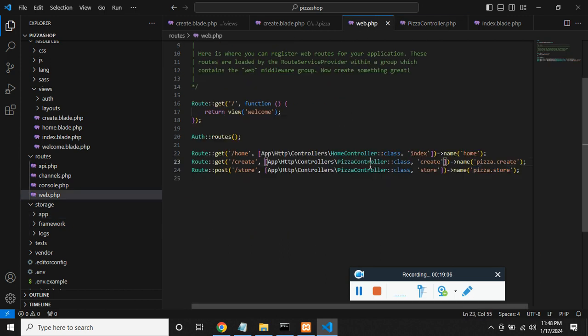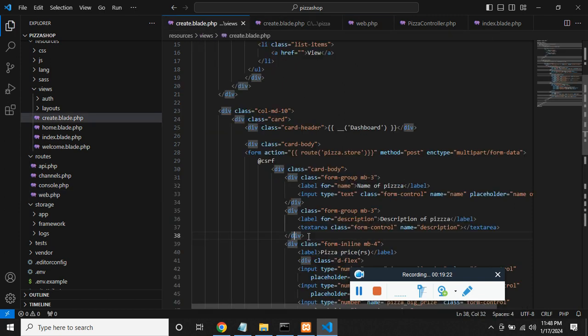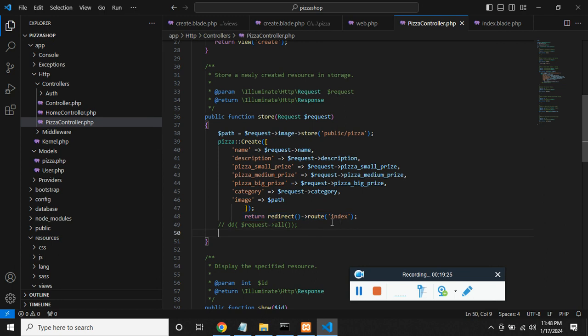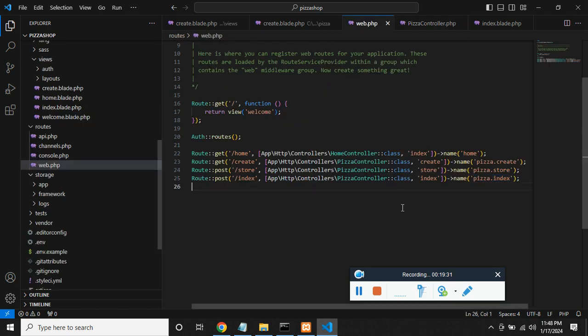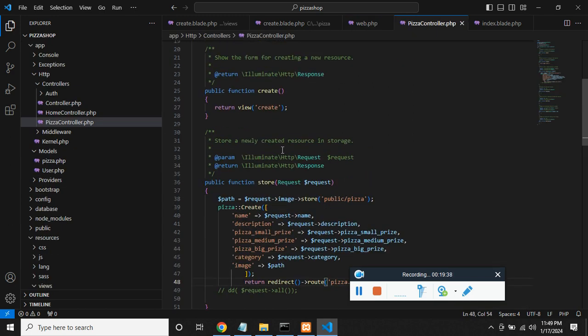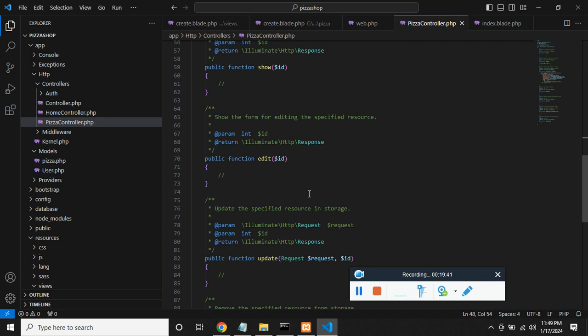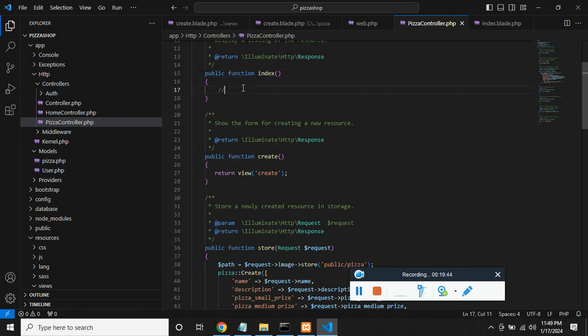So let me create that route. There's a call for index, and we'll just name this route as pizza.index. So we have to give this name to our controller here, pizza.index. Now in the web.php, as you have seen, the index is called. So in the controller, when there's a call for index, where is the index? Here we have index. When there's a call for index, just return the view for index. I know it's blank, let me just call this.